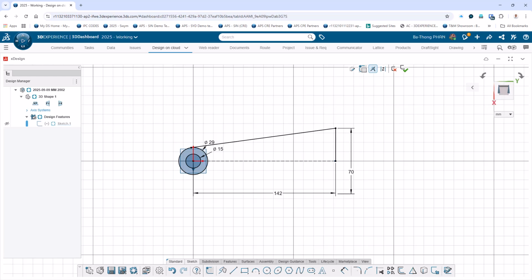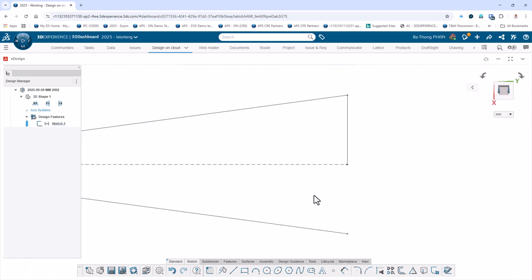We don't need to know the angle because when you set the tangency condition, the sketch becomes fully defined. That part is fully defined. So just mirror on the other side and connect the end. Yeah, we missed that line.